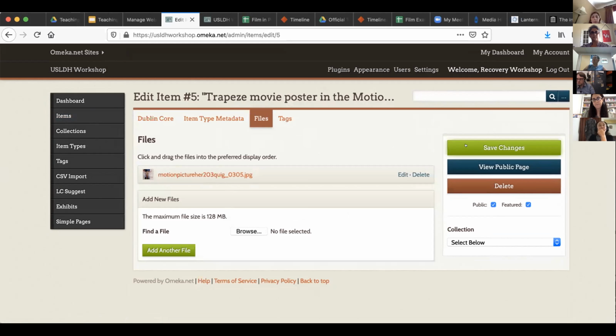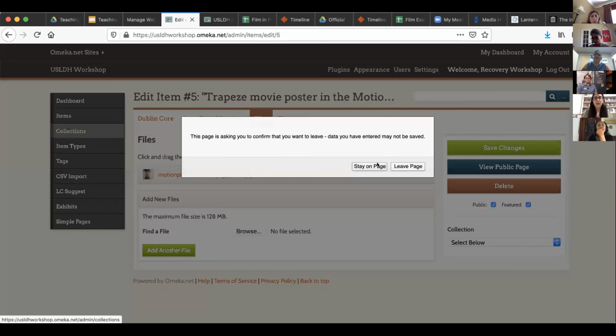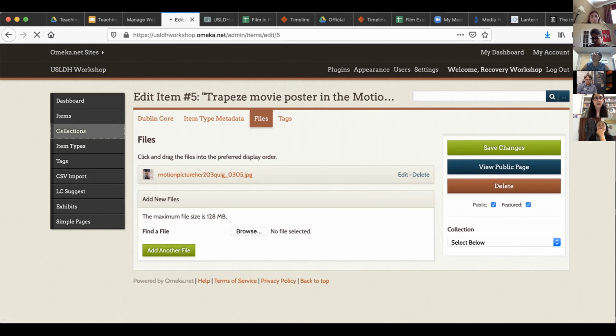And then save changes. And then I can decide whether I'm going to make this public or make this featured. Usually, if you're still working on something, you probably want to keep everything private until you're ready to publish it. So it's really easy, just toggle on off, and then you can add it to a collection.